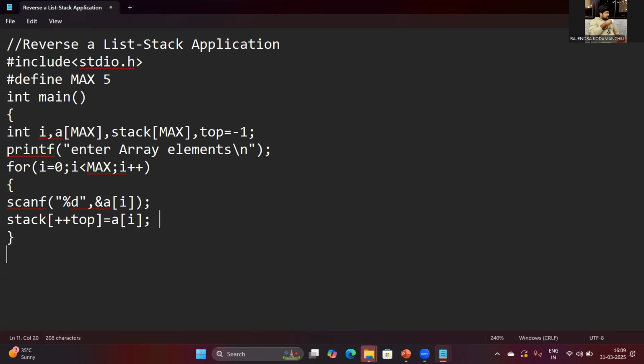Here I perform the push operation in the same loop. It means whatever the number in this loop, I'm using the input console to enter the list of elements into the array. At the same time, whatever elements are there in the array, those elements are pushed into the stack by incrementing the top, without using another loop.